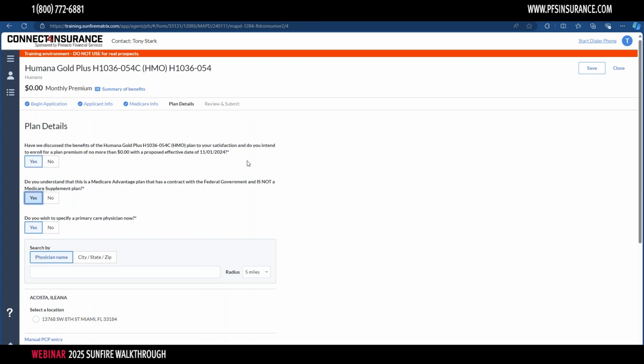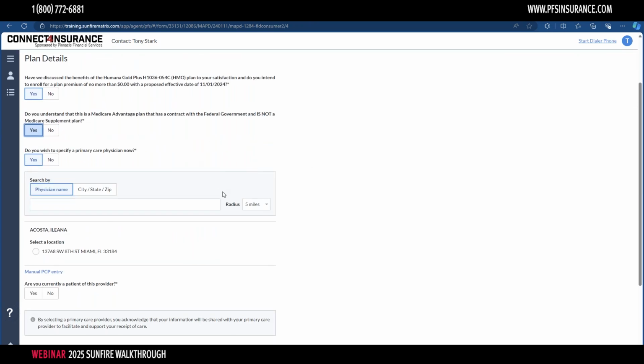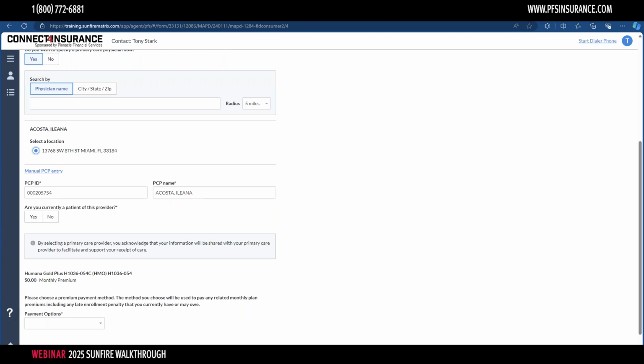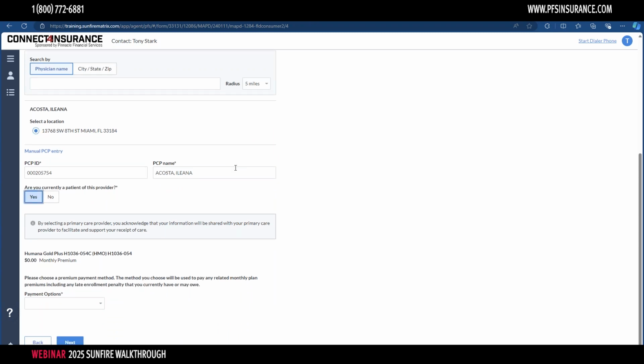This is just confirming that you did discuss the plan details with them. If they hadn't selected a PCP at a point previously in the enrollment form, they could go ahead and select one now. But obviously, we did already select a PCP. Already a patient, and payment options are here as well.